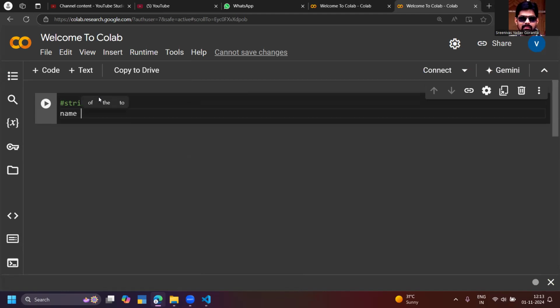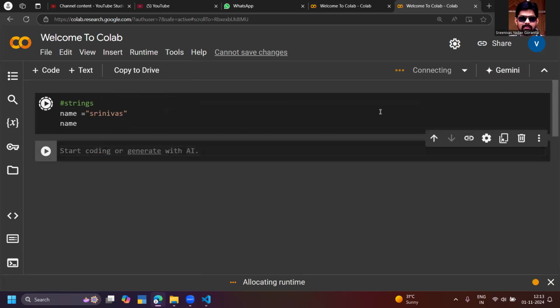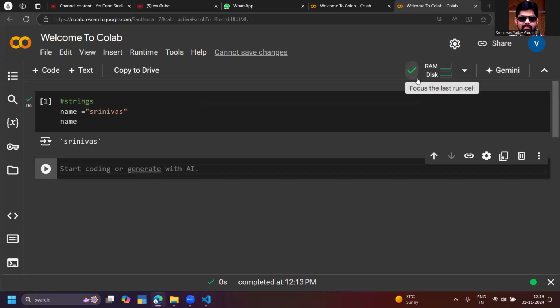So name is equal to something like Srinivas. If I want to access the name, I can access it and just execute it. It is connecting with the cloud notebook. Okay, so I got Srinivas here. What kind of operations can I perform on this particular string? Now my string is name. Now we are presenting a lot of operations on strings.